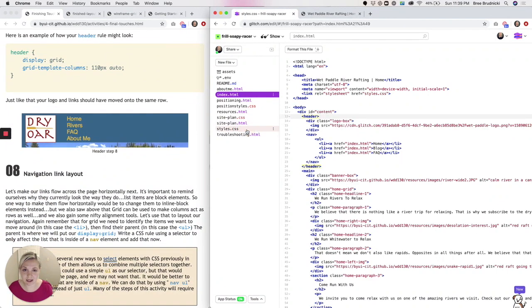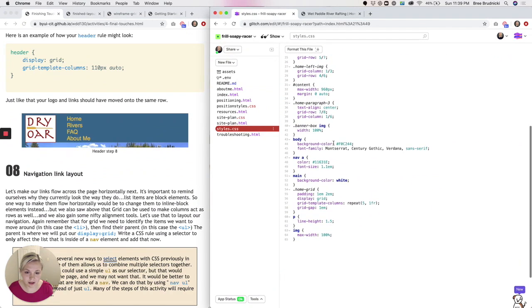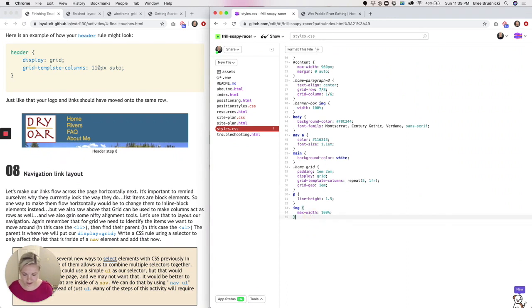So let's go into our CSS and do that. Do I have a header declaration yet? It doesn't look like it. I will just place it at the bottom of my file. Header. We're going to turn on grid. And then we are going to use grid-template-columns. And again, we're going to make our logo about 110 pixels. And then we want the rest of the space to be auto, because we want our logo to take up 110 pixels, and then we want the links in the navigation to take up whatever's left.